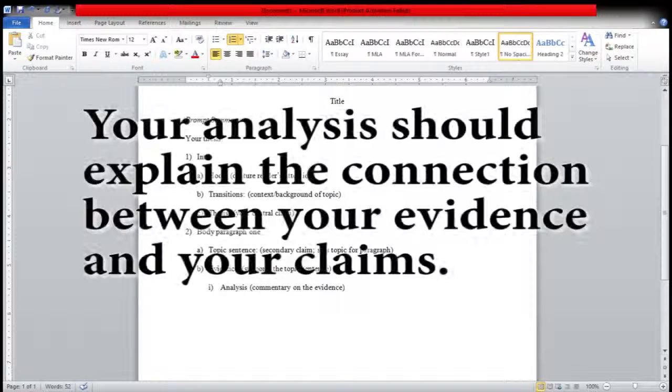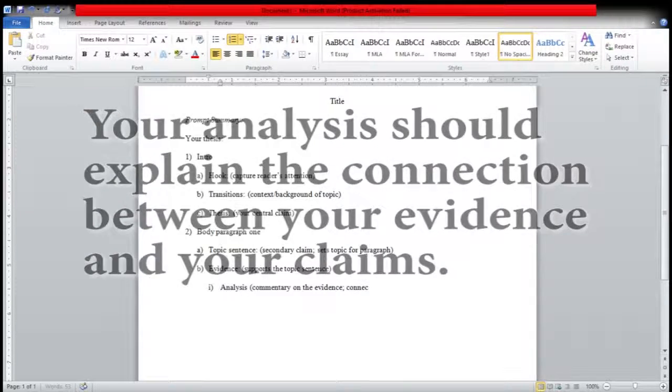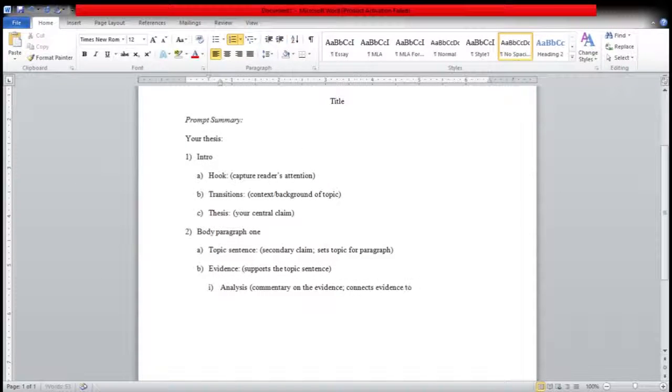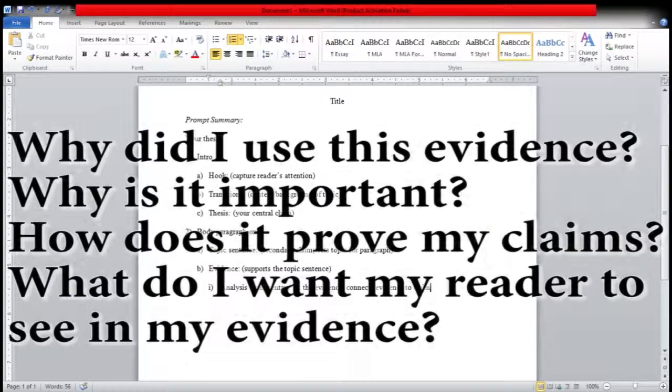What analysis does is show how your evidence specifically connects to your topic sentence and your thesis. You want to spend a lot of time here and show your reader exactly what you saw in the evidence and why you included it. Ask yourself, why is this evidence important? What is it showing me? And how is it proving my argument? The amount of analysis you need depends on your evidence, but you should always have much more analysis than you have evidence.